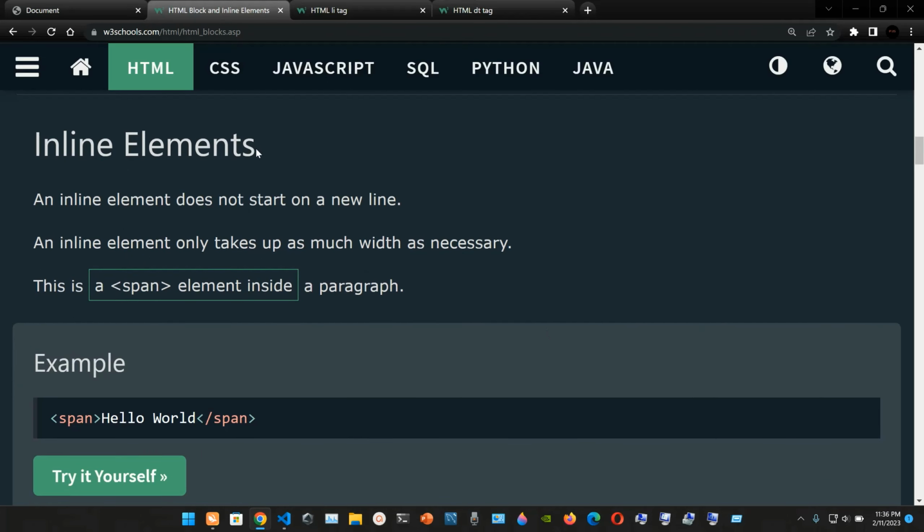So now we're gonna see the inline elements. An inline element does not start on a new line. An inline element only takes up as much width as necessary. This is a span element inside of a paragraph. So here we're gonna see the example with the span.